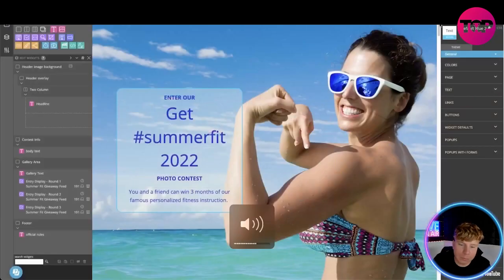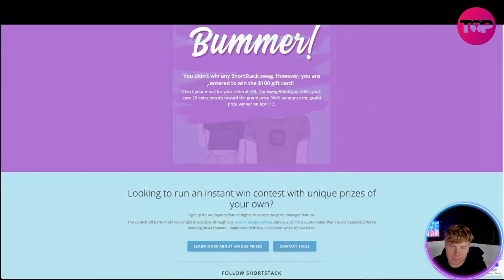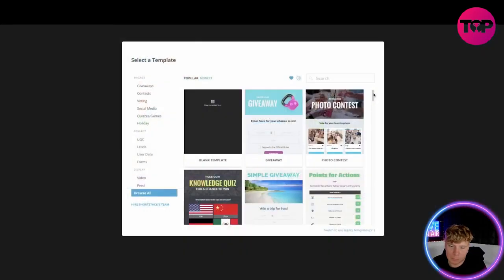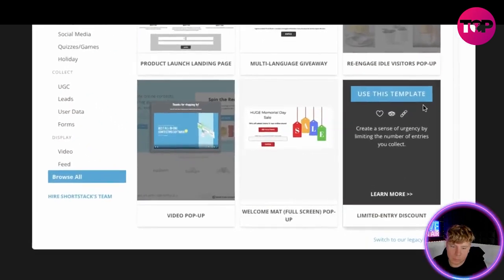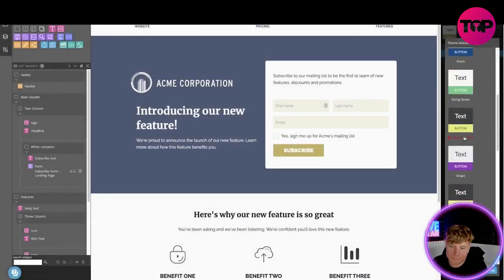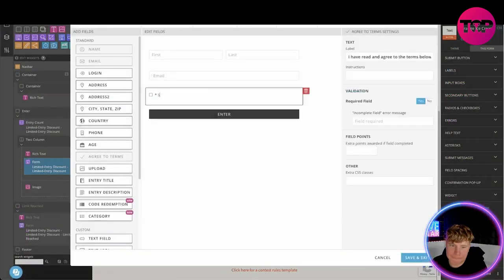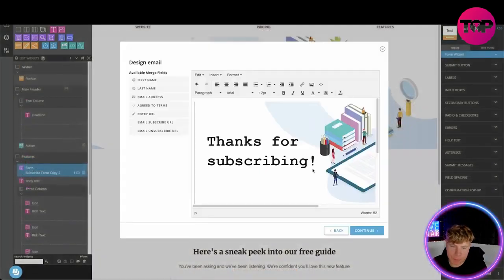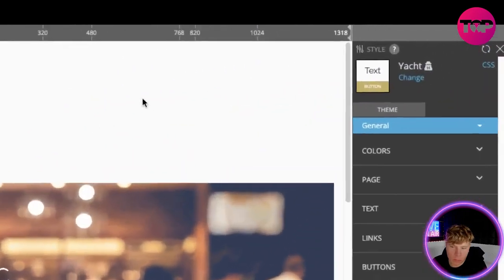Welcome to Shortstack. Shortstack lets you create online marketing campaigns such as sweepstakes, contests, quizzes, landing pages, mini websites, and so much more. Create unlimited campaigns within your account. You can choose from dozens of templates. Each one is 100% customizable to fit your brand. Edit and arrange images and text, add and customize forms, integrate with third-party apps, and set up automated emails such as autoresponders or follow-ups.